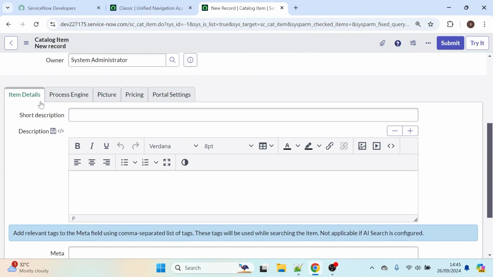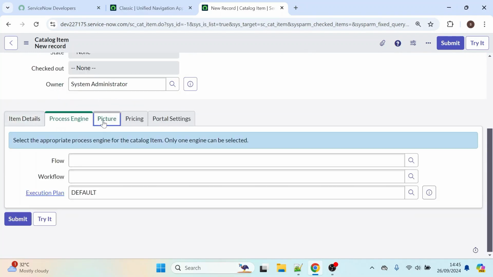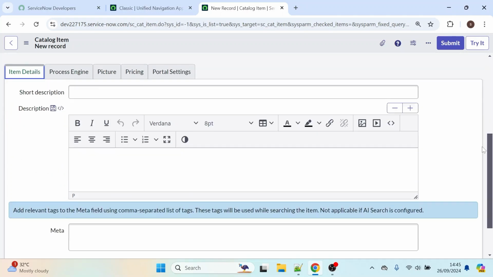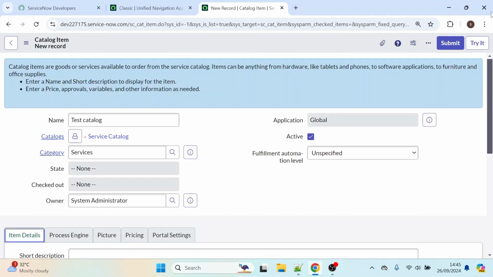And we have a few more tabs here: Item Details, Process Engine, Picture, Pricing, and Portal Settings. We will be learning about these in our upcoming sessions related to service catalog. Now we have provided the name of this catalog item, and also we have given the catalog and category, like on which catalog and category this particular Test Catalog should appear: on Service Catalog, and the category is Services. Now let's save this catalog item.